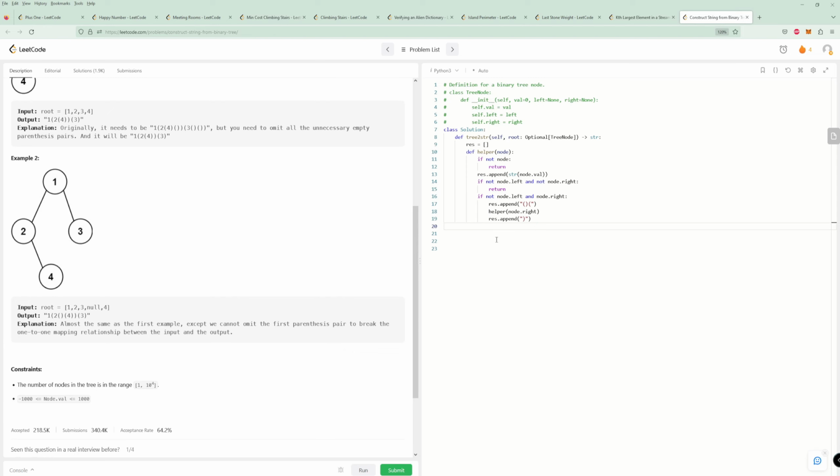Okay, oh, by the way, we do want to return in this case. Okay, so there should always be a left now, I believe. Yeah, so let's just do that here. Append. So we want to append this. Then we call node.left. Okay, then we append this.